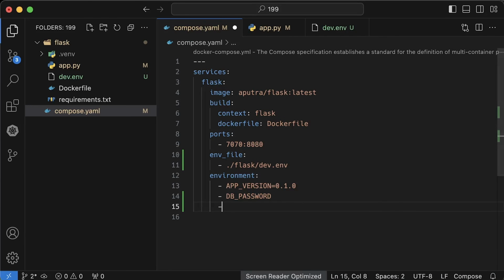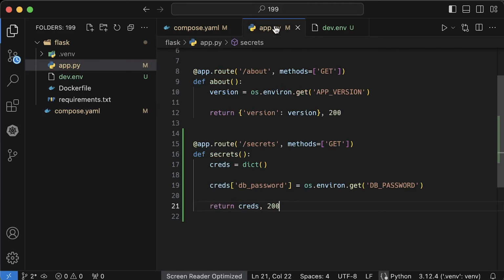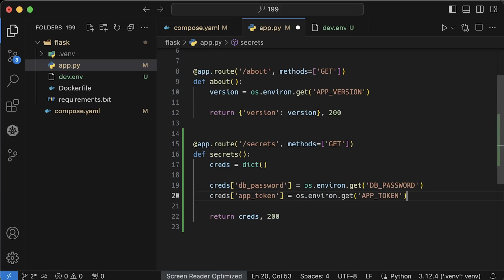Now, let me show you a similar approach, but in this case, we explicitly set app token environment variable to itself. This is exactly the same as with the previous database environment variable, and you can add this variable to the dev.env file. The biggest difference is that if you forget to set app token environment variable, Docker Compose will show you a warning. This is very helpful if you're trying to debug something. Let's also get this variable and include it in the creds dictionary.